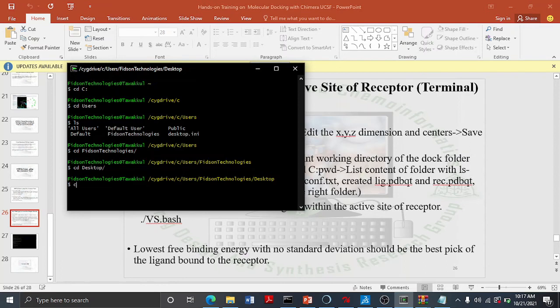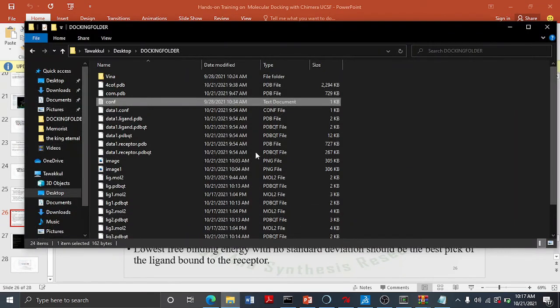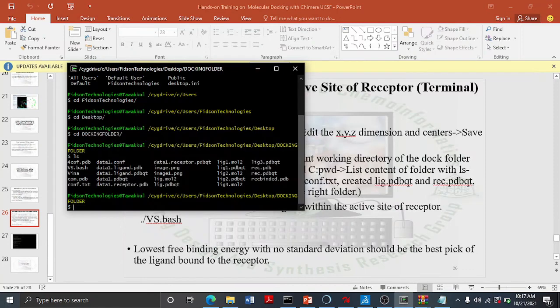then you can navigate to the dock folder, that is the docking folder in this case, and I'll press enter. In the docking folder now, I want to see if I'm in the right place, so I'll press ls, which means list. It will list the various files that are in there, and you can check with your folder here. I have about 24 items, and if you count here, 1 2 3 4 5 6, by the time you count all through, you have 24 files also here.